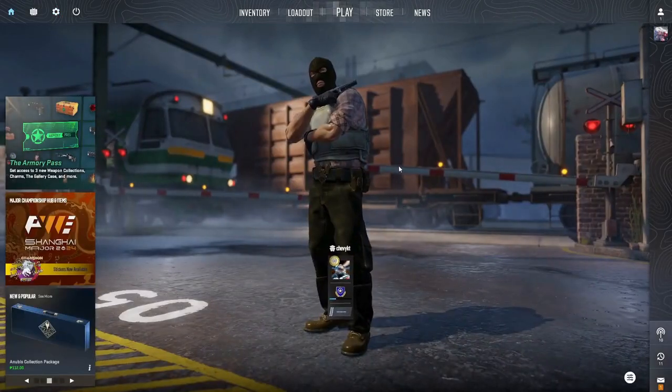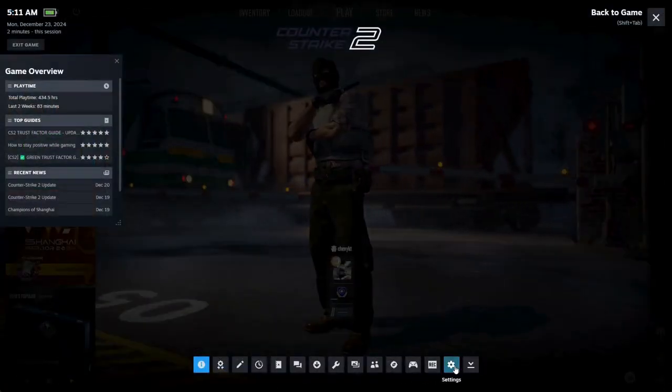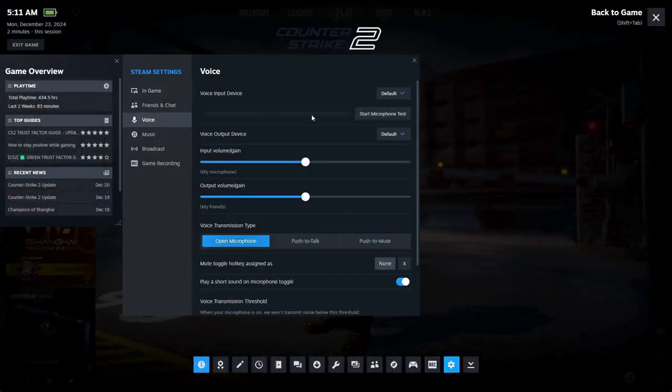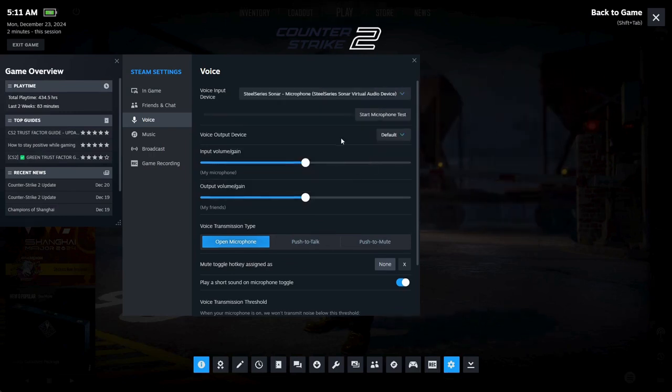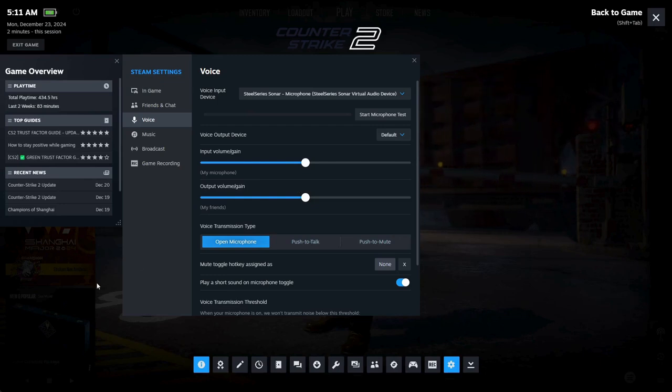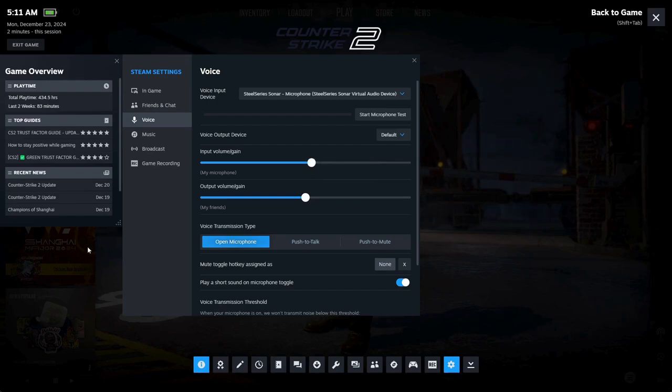Next is, if it's still not working, just simply click on Shift Tab to open up your Steam overlay. Click on settings right here, click on voice, and make sure that the voice input device is correct. So I'm currently using this one. And if you find your mic isn't that loud, you could just simply adjust the input volume gain right here, just like that.